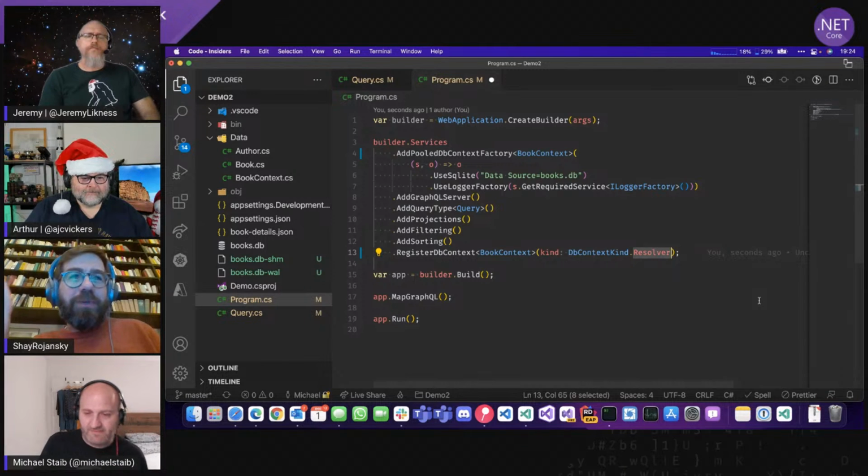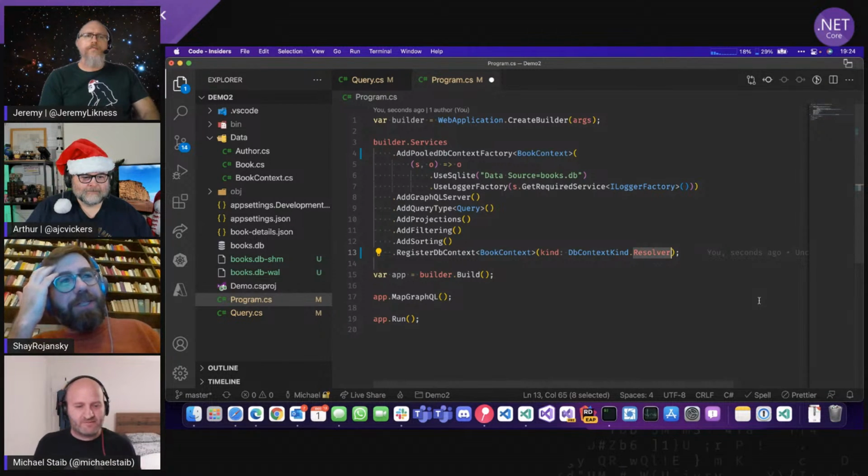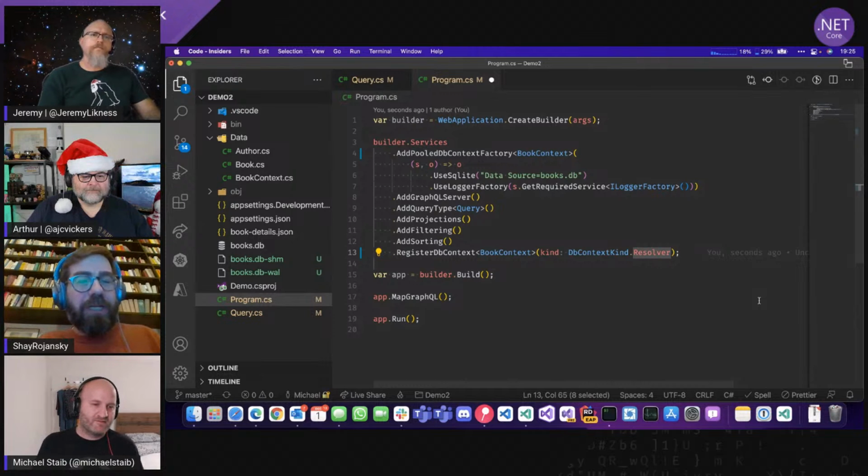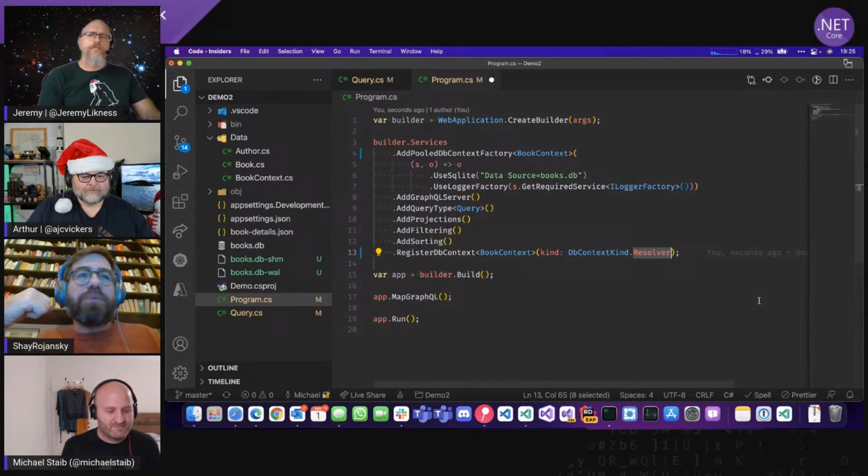It's worth stressing, even regardless of GraphQL, that DbContext pooling is something that if you really care about performance, you should at least look at and measure if it matters in your application. Creating, instantiating a DbContext every single time you want to do a query and then disposing it might be surprisingly heavier than you think, basically. So just keep it in mind.